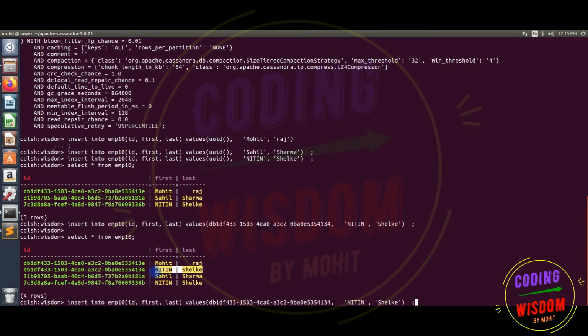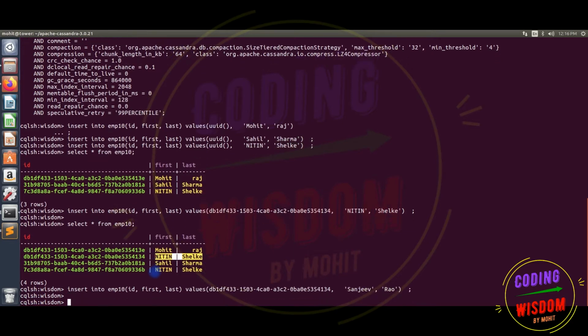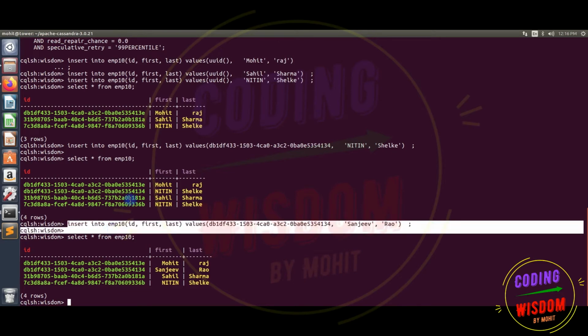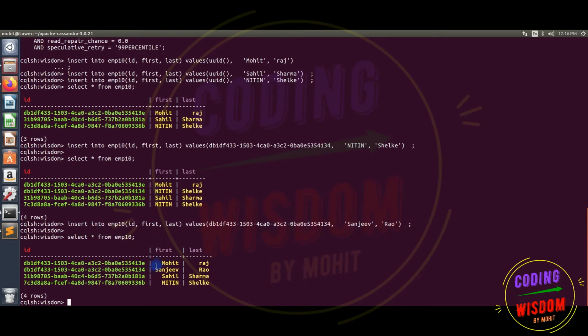I can use that key again. I'm using that key again and changing the name to Sanjeev Rao. No error. It's working absolutely fine if you see. So now this 34 is becoming Sanjeev Rao instead of Nitin Shalke. Because if we use the same key again, Cassandra is not showing any error, but it is replacing the old value with the new value.